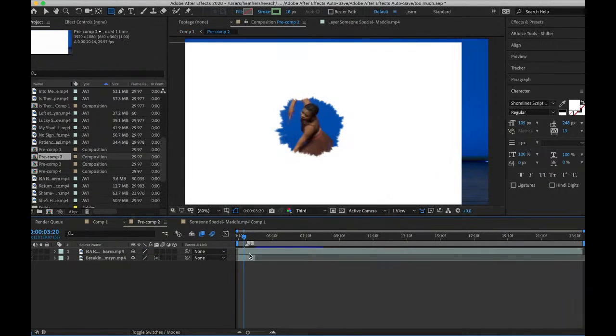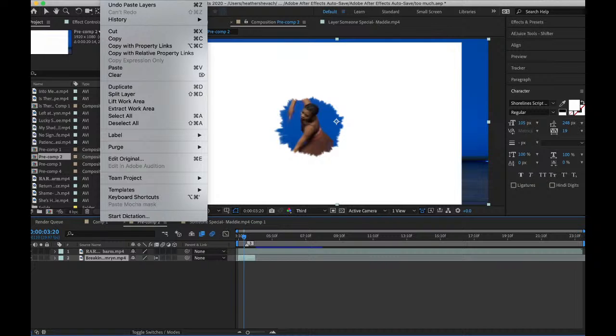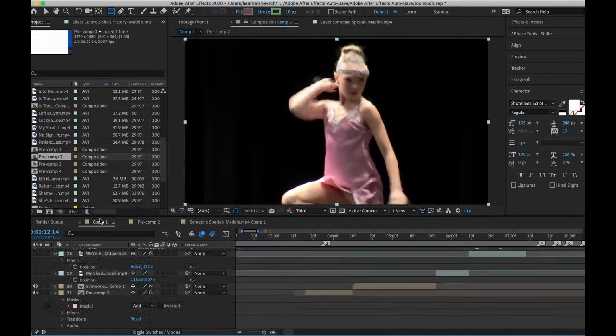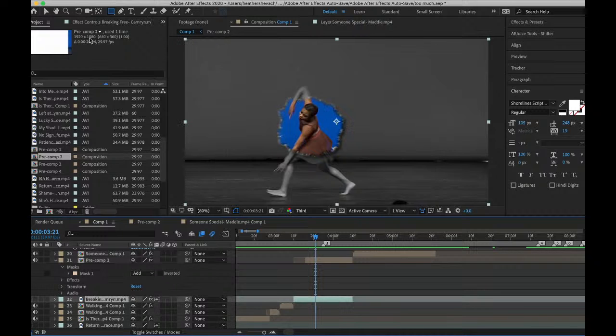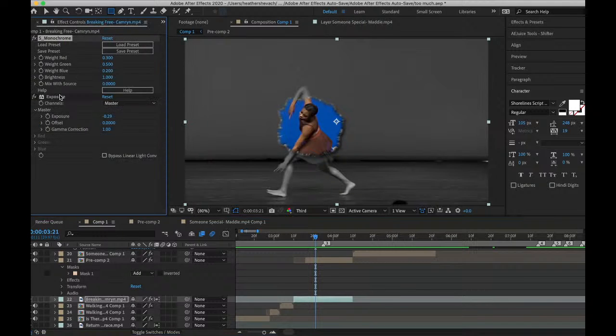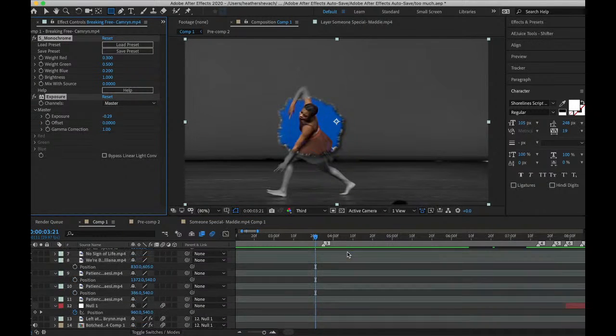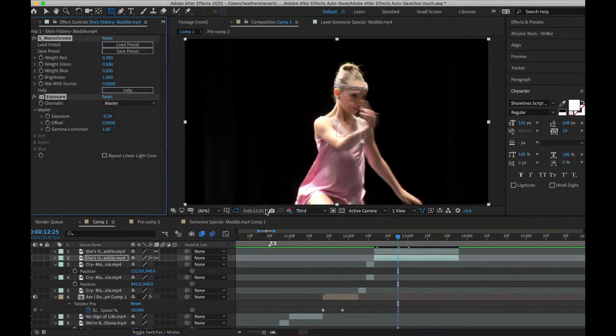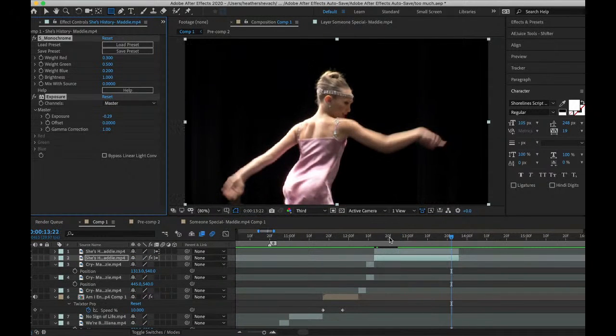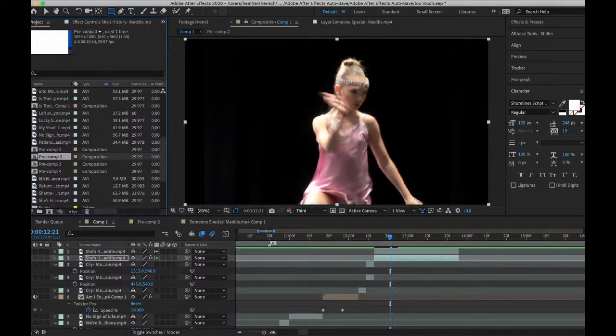I'm going to open that pre-comp. Wait, actually, I'm not going to open that pre-comp. Oops. Y'all, I'm a mess today. Okay. Bottom layer. Not that that really mattered, but okay.